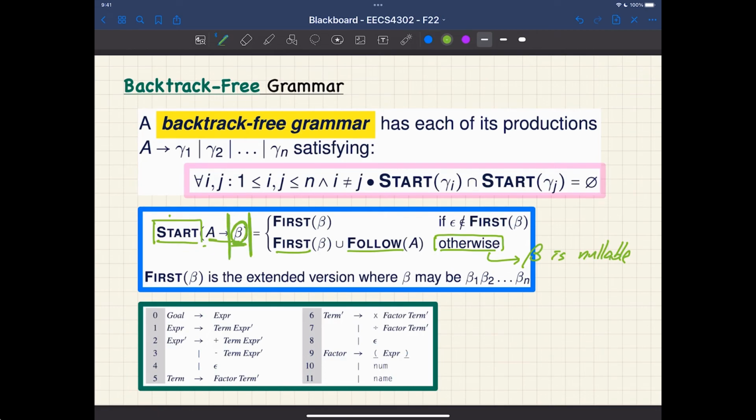On the other hand, if beta is actually not nullable, in that case, we just don't need to worry about its follow because you cannot really go through the wall to see that. So that would just be the first of beta. All right, think about this definition. It's actually still following the same intuition as we said before.